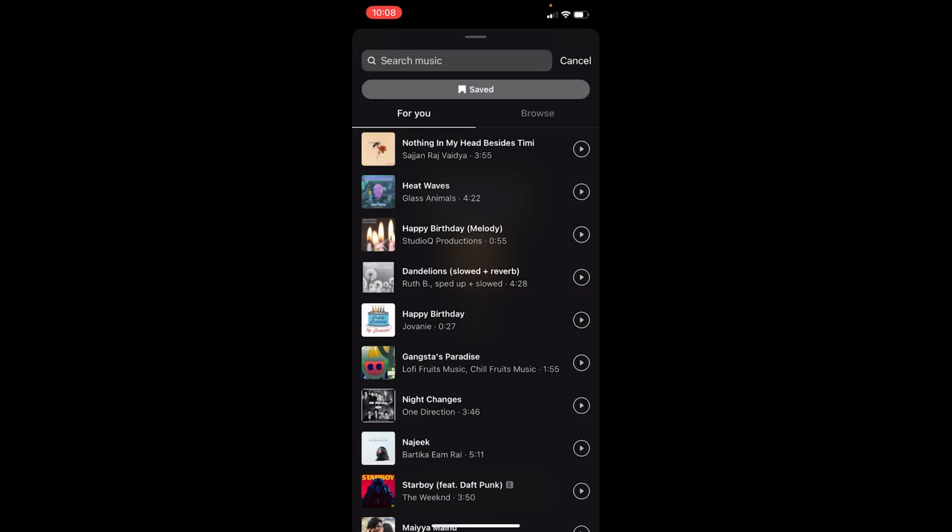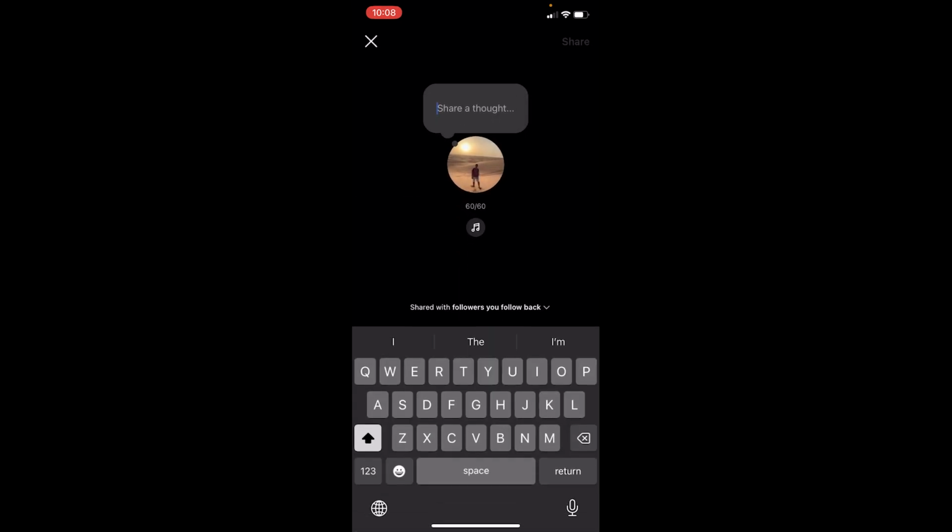But remember, the music feature is not available in all countries. Some countries don't have this music feature available on Instagram. So if you don't have the normal music feature, like you can't post music on your Instagram story, then you cannot use it over here. So make sure you're not in a country where Instagram music is banned.